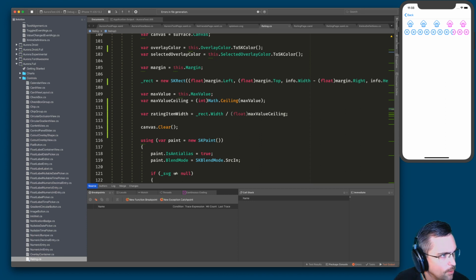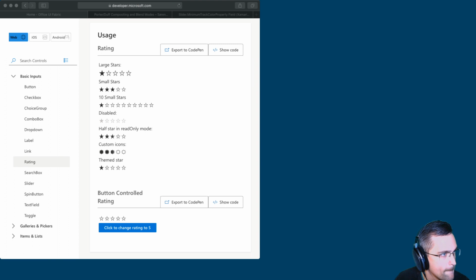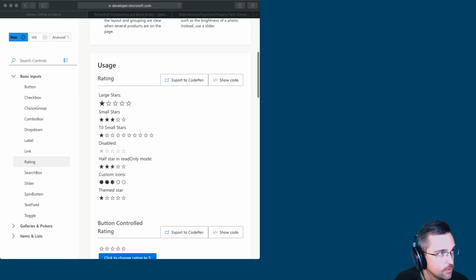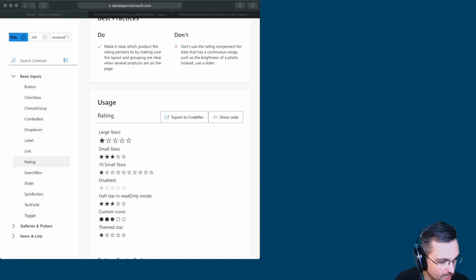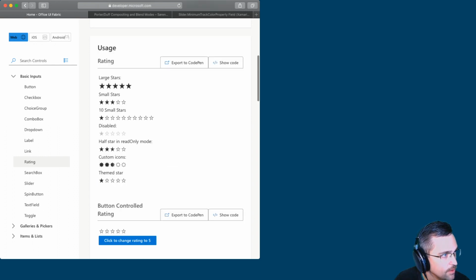Let's see, what else do we want to put in here for this one? Let's take a look at the control out here. I think their rating is just stars. We don't have that. I could probably throw a default SVG in there for star rating, but I know everybody kind of wants to do their own little thing. So ours is kind of custom icons only right now.